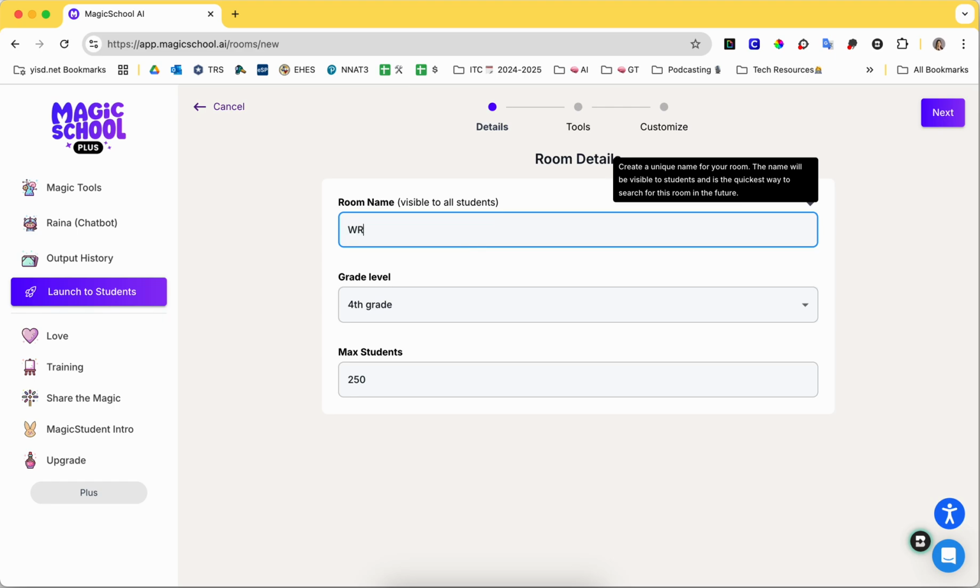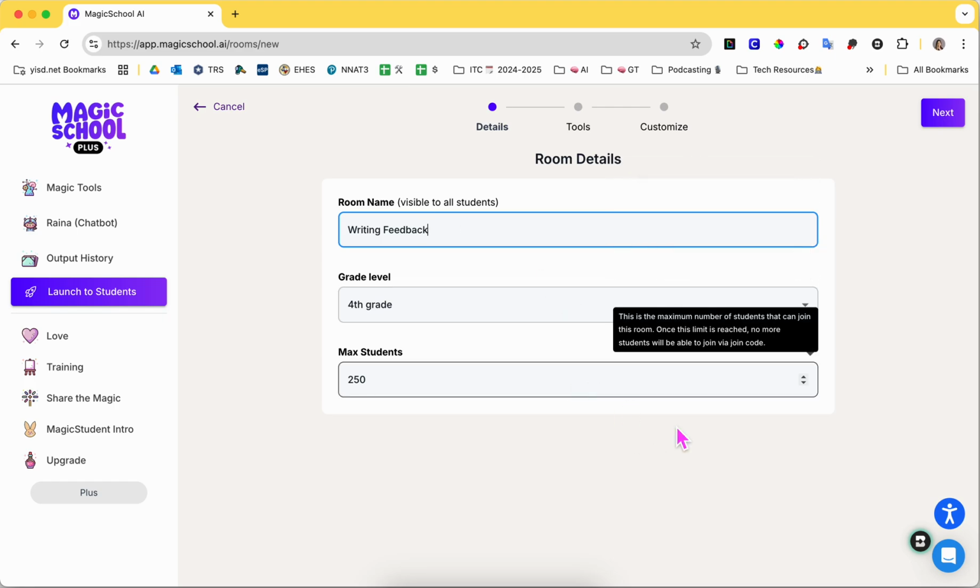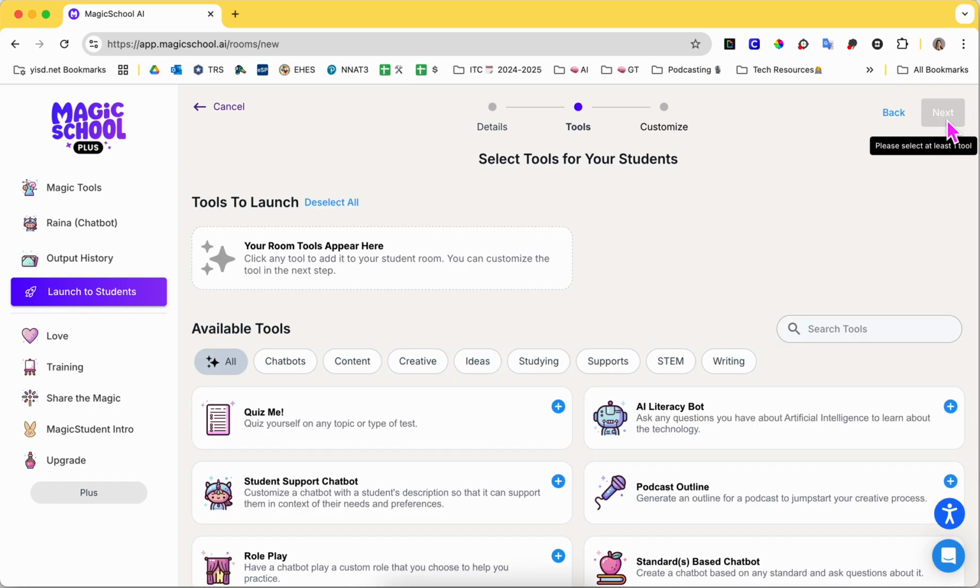You type the name you want to give this room. I'm going to just name it Writing Feedback. You can change the grade level, and then we'll just leave that as is. Then we click Next.